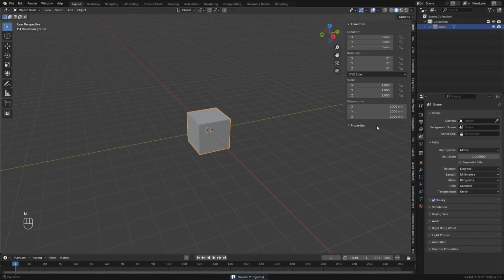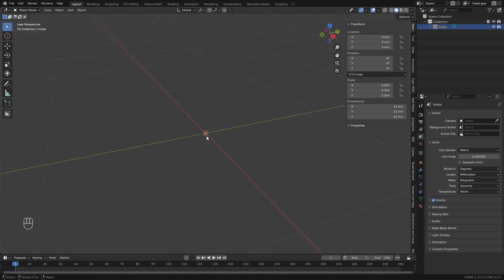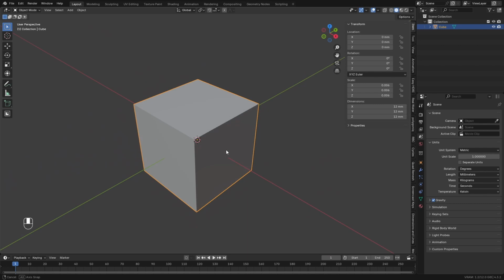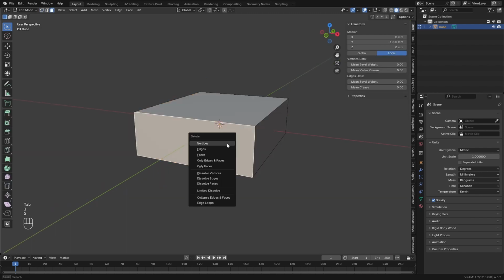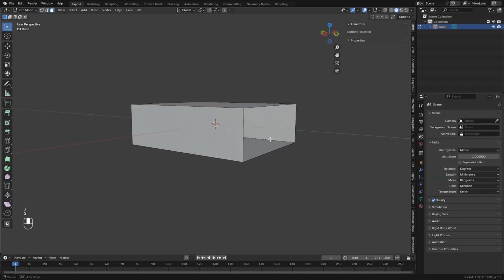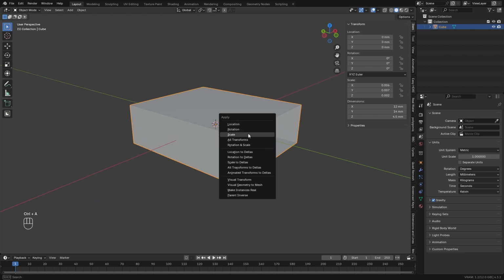Next, select the cube, press N to open up this side panel over here, and change all of the dimensions to 12 millimeters. Then zoom in and go to the Y value, change that to 14 millimeters, change the Z value to 4.5 millimeters. Next, go into edit mode, select this face here and delete it. Then press Ctrl A and apply the scale.